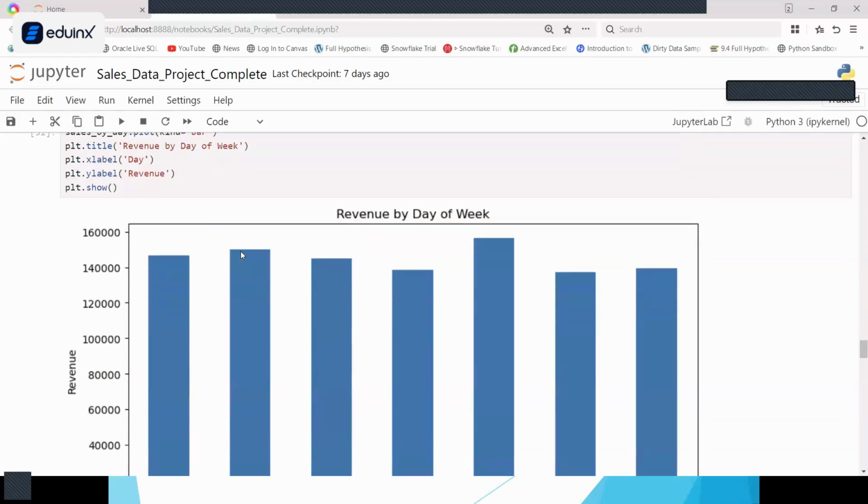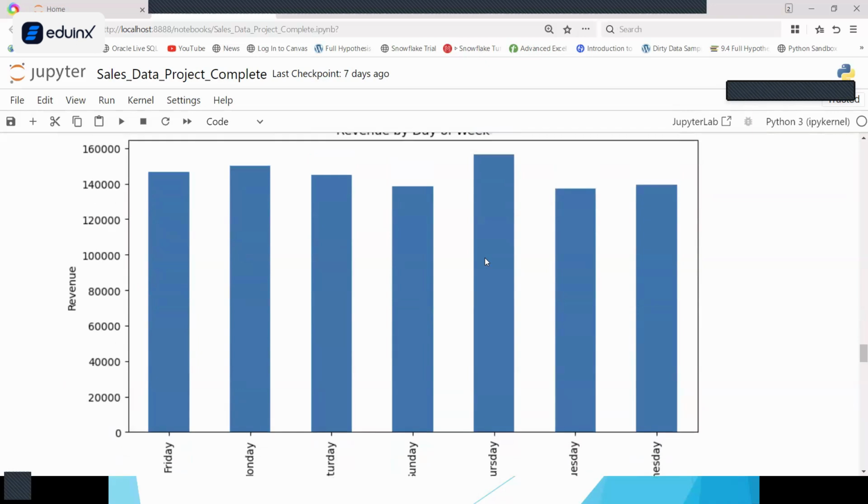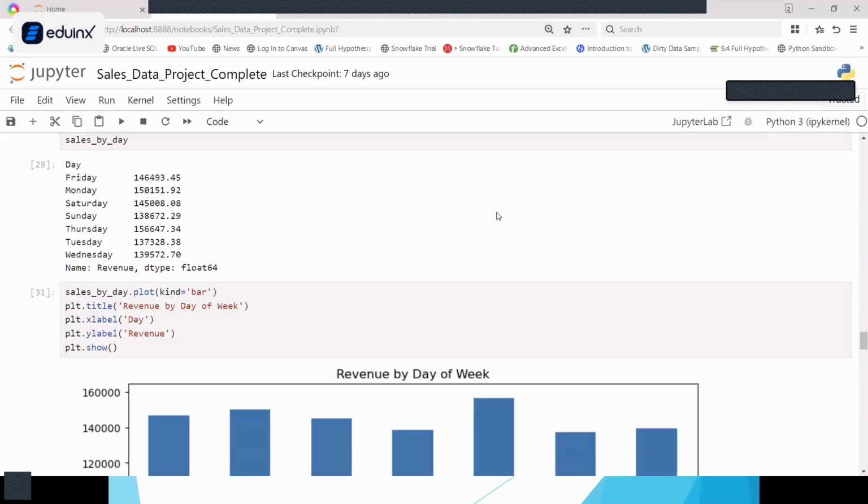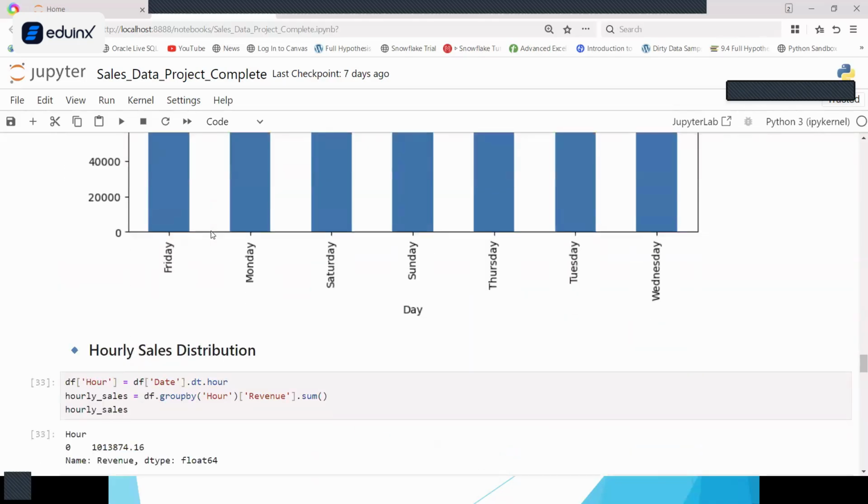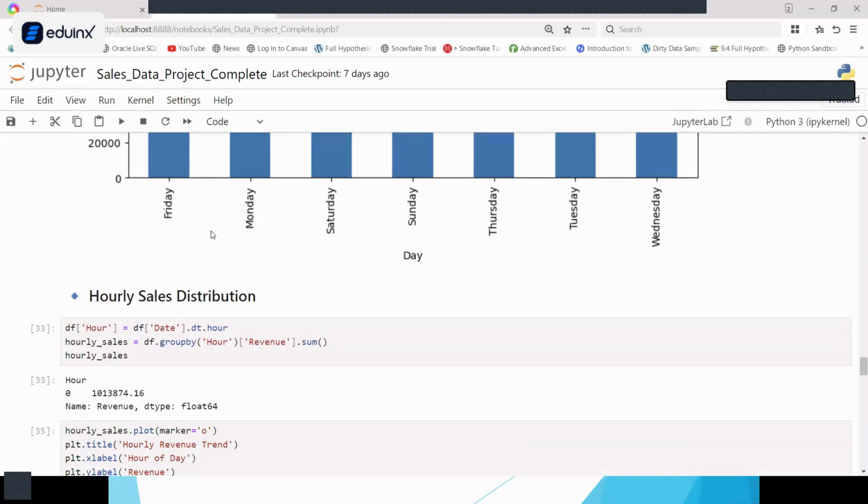And by seeing this, I have the maximum sales on Thursday. The maximum sales on Thursday are almost 1,56,647. That is my revenue on the particular Thursday. Every Thursday I will be having a maximum revenue, so I can focus more on Thursdays. I can get more and more product on the particular day, and I can sell and get more profit. So these are the things I will be making as a conclusion.